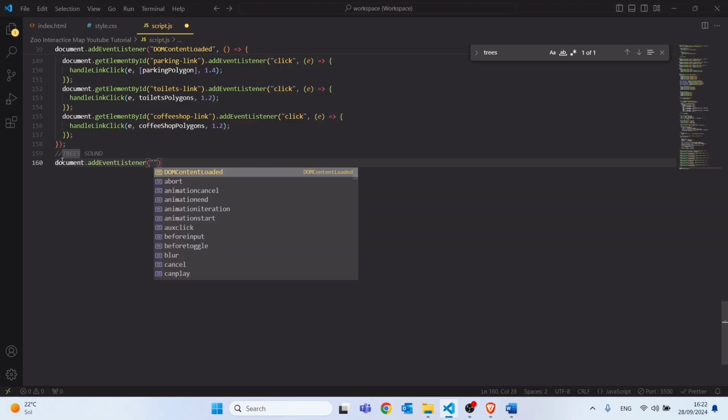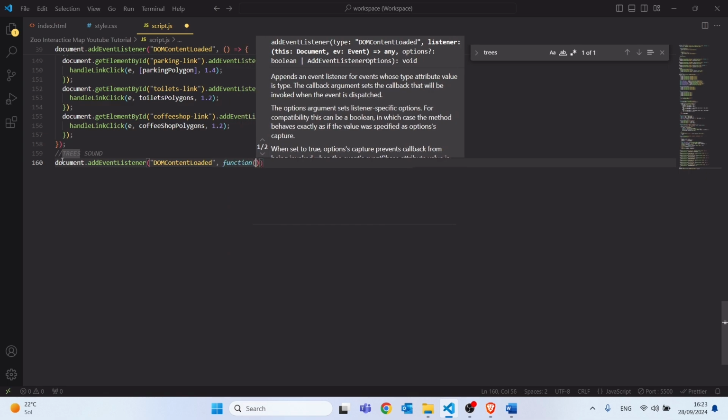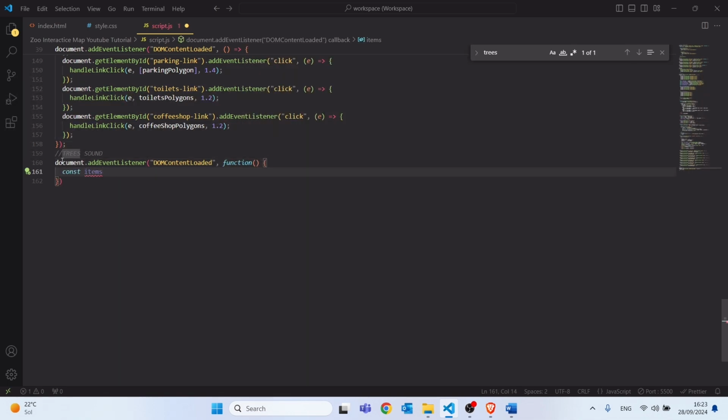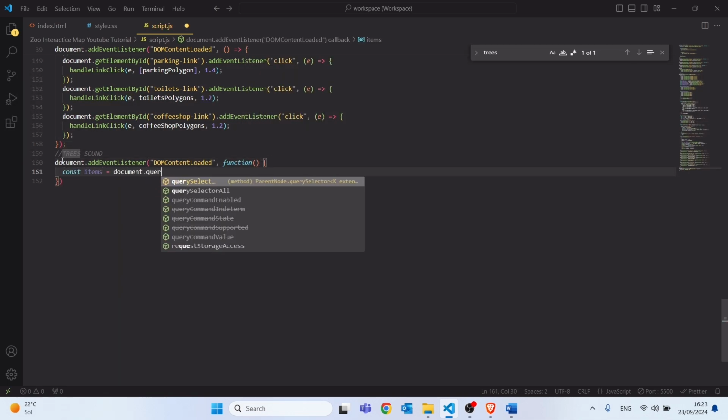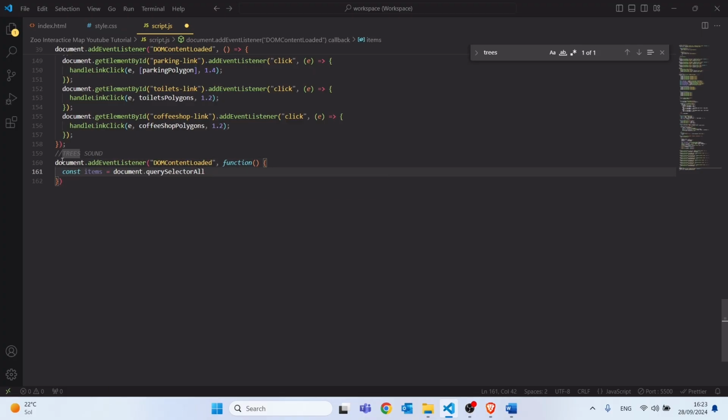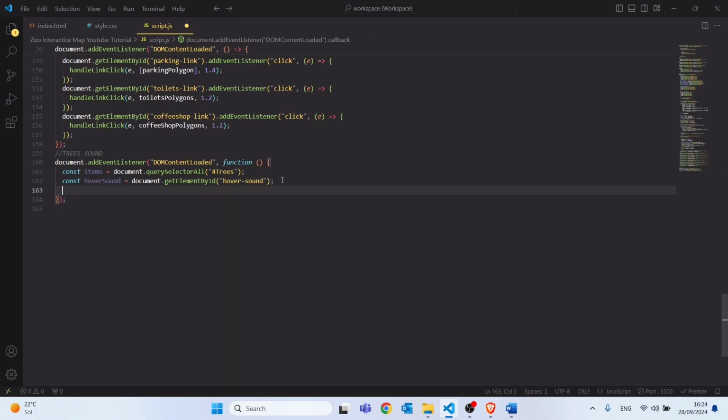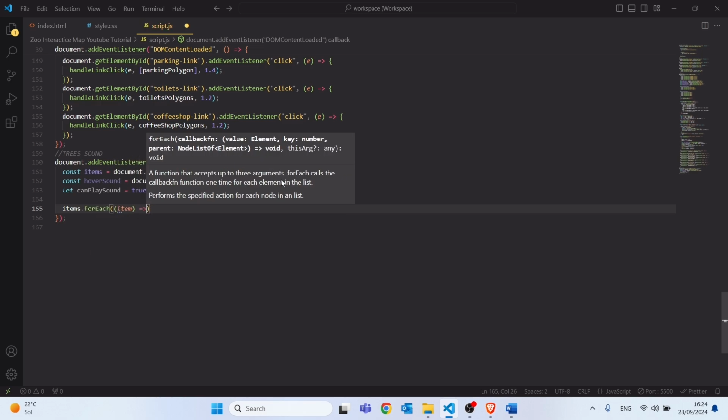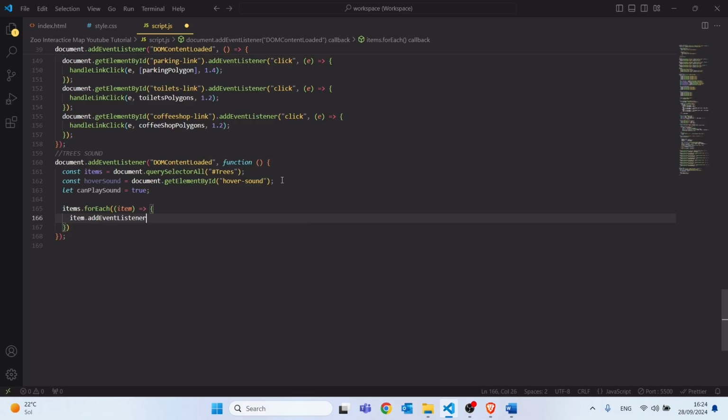Let's start by typing document.addEventListener DOMContentLoaded, and the function will have a const items that will be equal to document.querySelectorAll trees, and another variable, oversound, and select the oversound from the HTML. Still inside this function, I will create another variable, this time a let variable: let canPlaySound equals true.